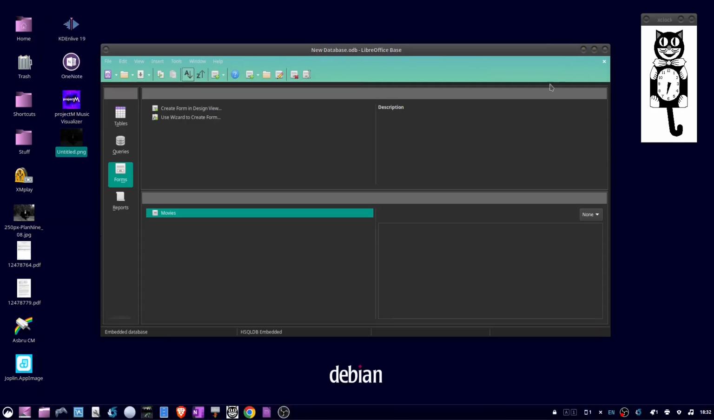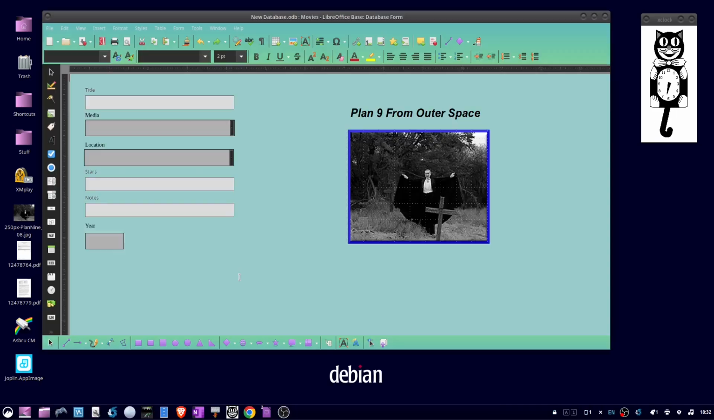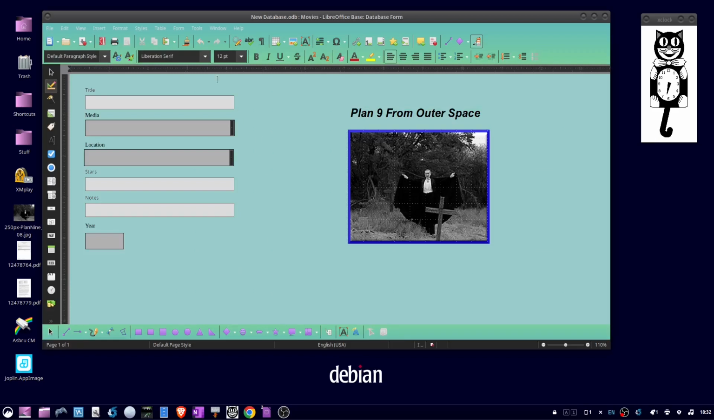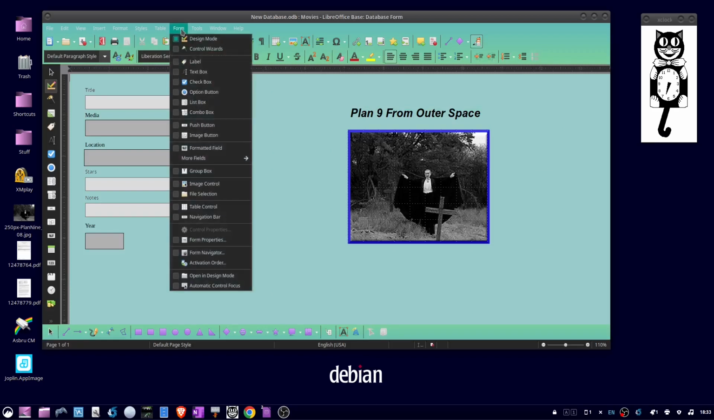So to change that, right click on the form, choose Edit, and in the form window, go up to the toolbar and click Form. Then click Form Navigator.